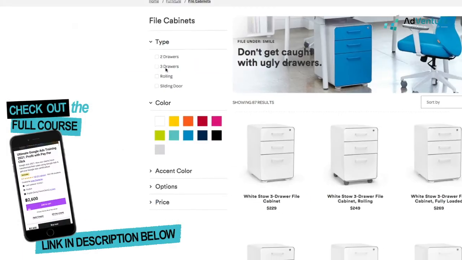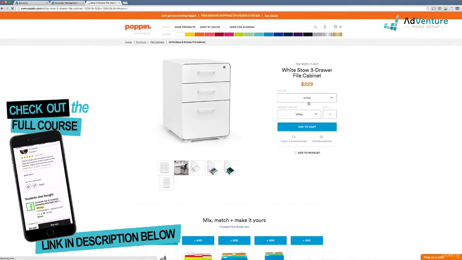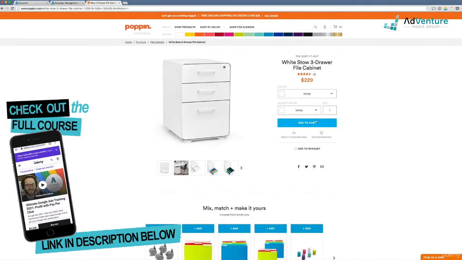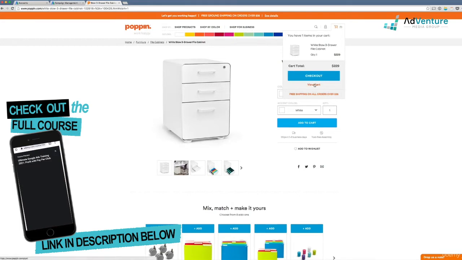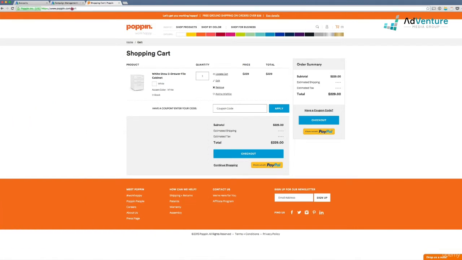So let's go ahead and add an item to the cart so we can get the cart URL. So I'll go over to the white snow 3 drawer. I'll choose my color, and I'll add it to the cart. Okay, now let's say I want to view the cart. So if I want to view my cart, I want to then take this URL after I viewed the cart, because this is the URL that signifies somebody coming to the site with a product in the cart.